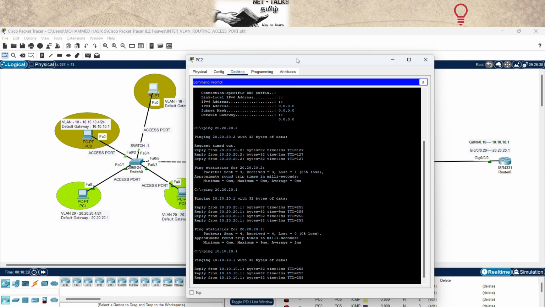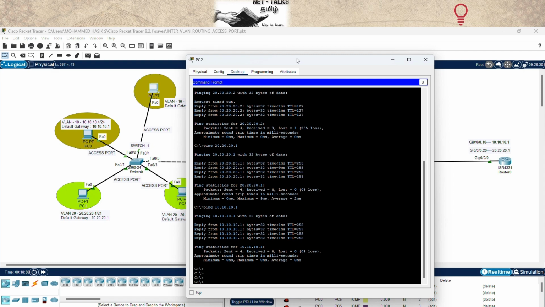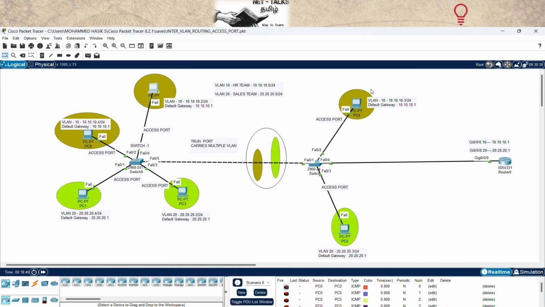Now let's ping a PC. My gateway 10.10.10.1, that is also pinging. The communication looks fine. I'm able to ping the gateway of my VLAN 10, the gateway of VLAN 20, and the VLAN 20 machine as well. Now I'm able to communicate from VLAN 10 to VLAN 20 and VLAN 20 to VLAN 10, vice versa. All communications are happening without any issue.